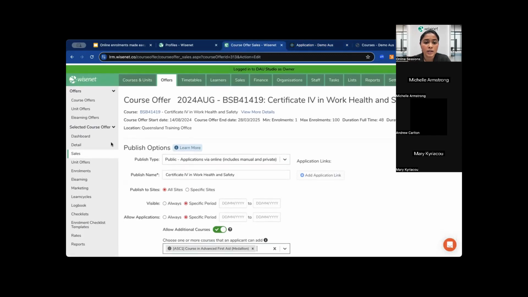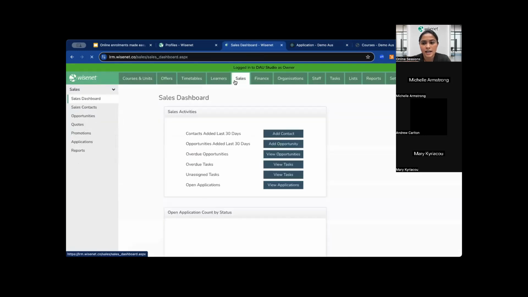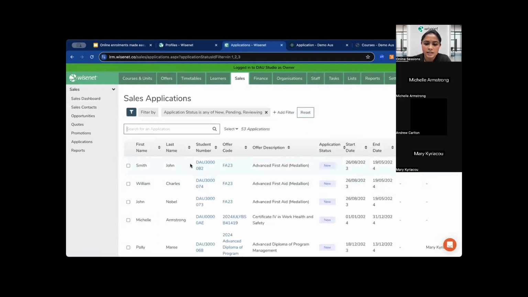And once the application is submitted, you can have Learn Cycles to notify you that an application has come in, or you can have email templates for any opportunities that have been created for inquiry purposes. So with the pathway, when it's an inquiry, it comes in as a sales contact. And when it's an application, it comes in as an application. And when you click on view applications, you should be able to see that application that's come through.